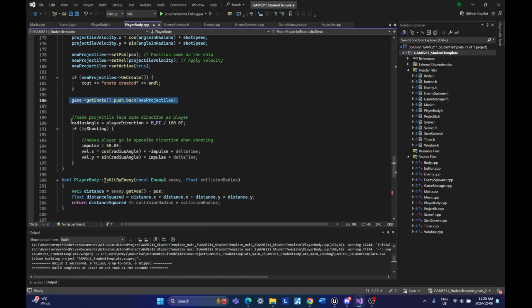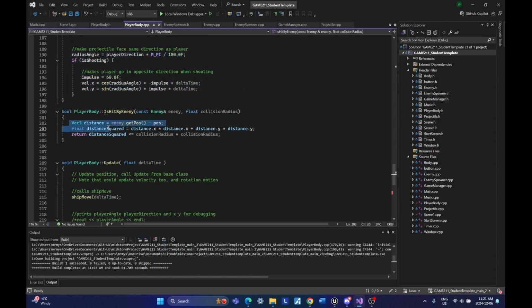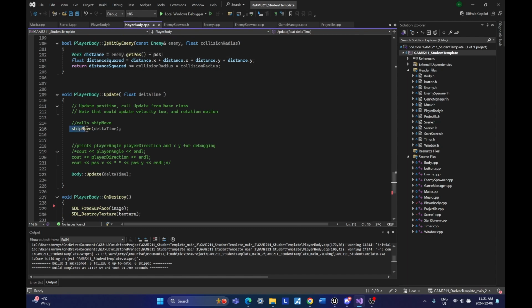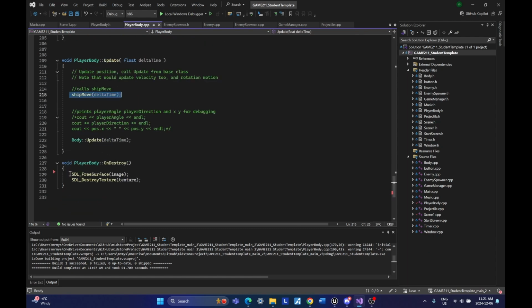Here is pretty much the main feature of the game: every projectile has recoil. So every time we shoot a projectile, it gives recoil to the player and sends them in the opposite direction. This code is to check if the player and the enemy collide with one another, and it just returns true if they overlap. Here's the update code, which just updates the position of the player and its body value, and the undestroy, which is just if the player gets destroyed, clean up the values.